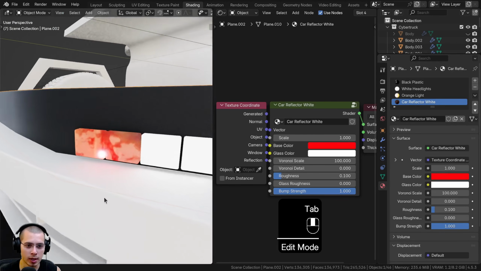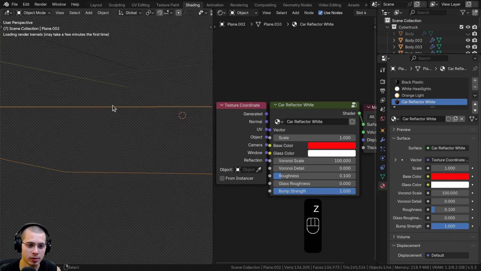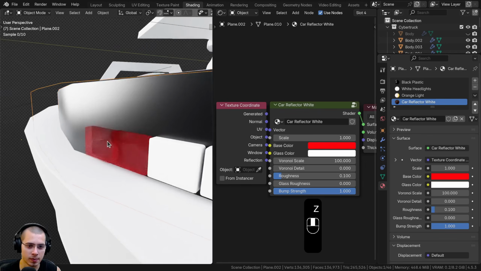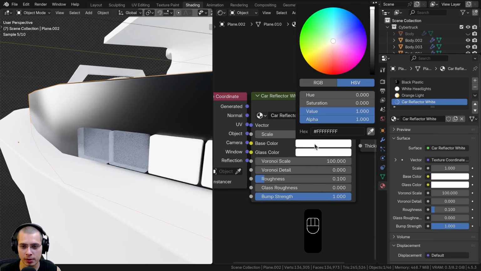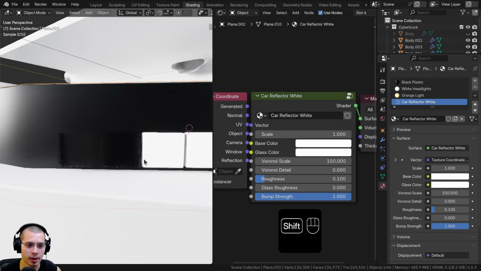So you can see now it's red when we assign it and it looks a little bit weird. So let's go into the rendered mode to kind of see how that's looking. But now what I'm going to do is just make the base color fully white. So just make the base color that white color.